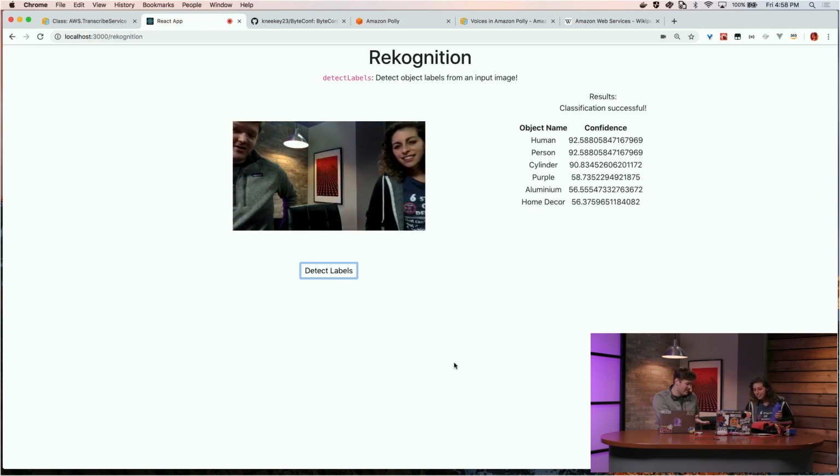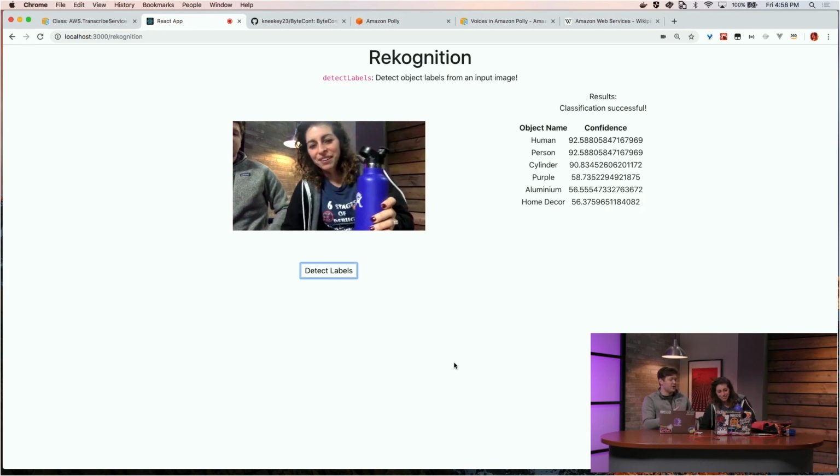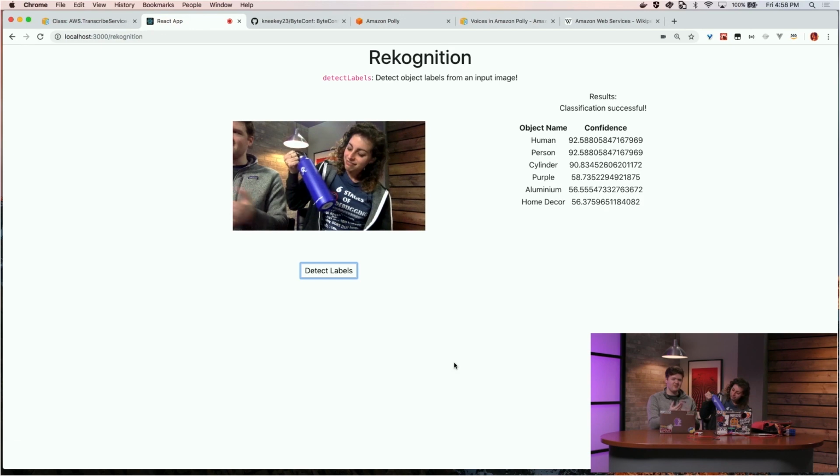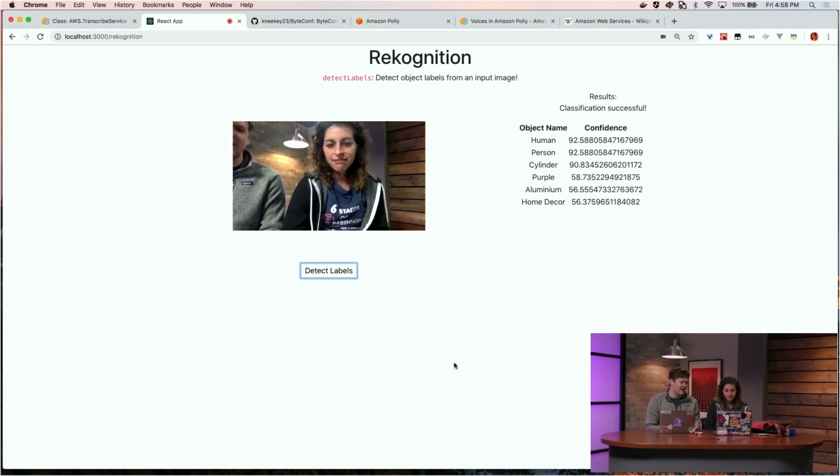Human, person, cylinder. Purple, so it also detected color. Aluminum. I'm surprised it can detect that, maybe from the gloss or the shine. Home decor. That's right, my water bottle is home decor.